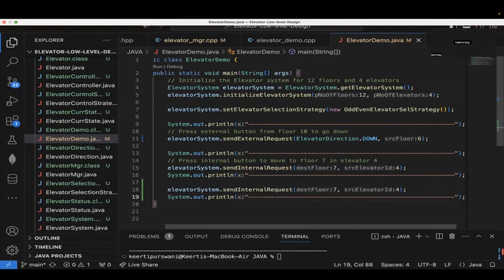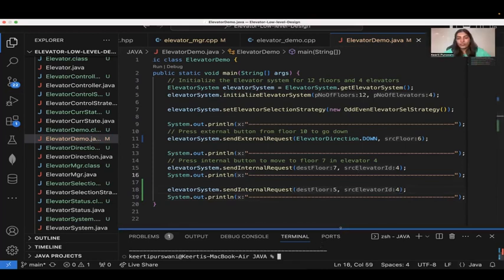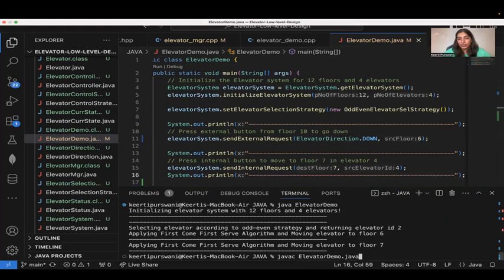It says the direction is down, our source floor is 6. The internal request says that we are at 4, then we go to 7, then we are at 4. Let's go to 5, so line number 18, let's make it 5. Can we run this now? This might be wrong, by the way. Right now, I have not written the algorithms also.